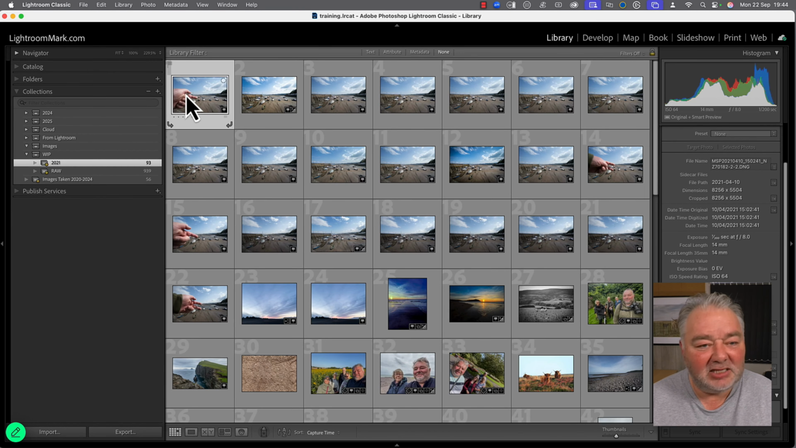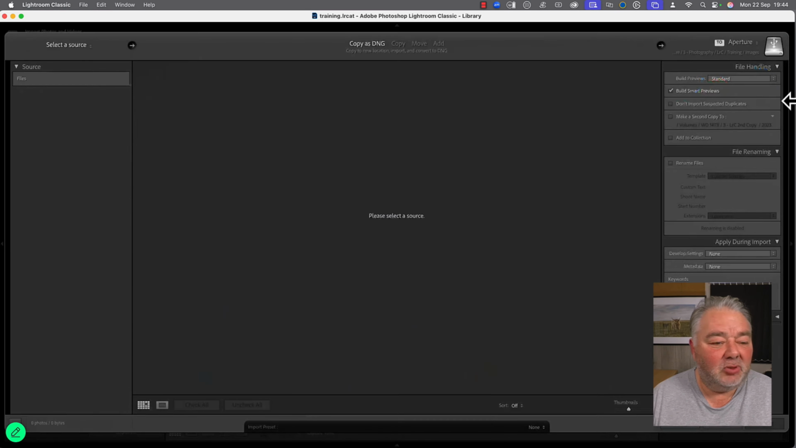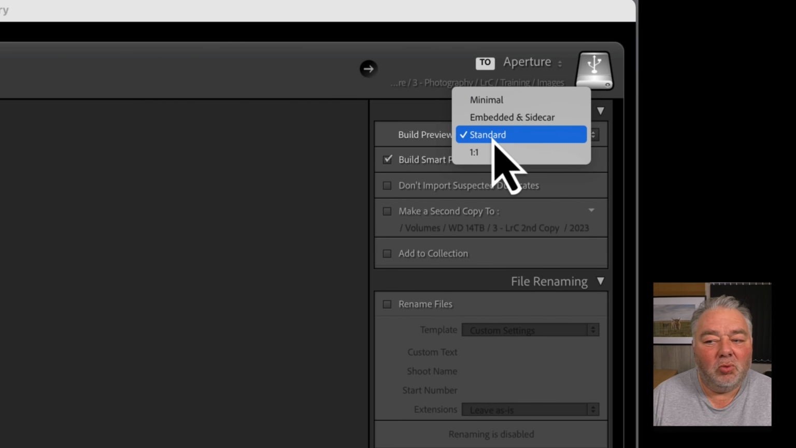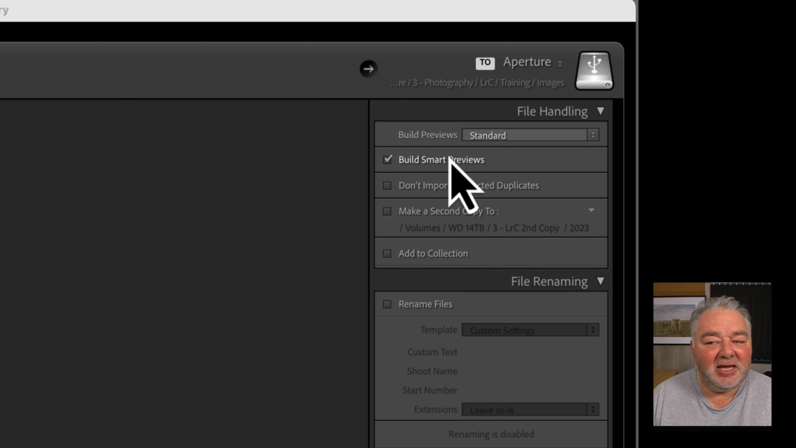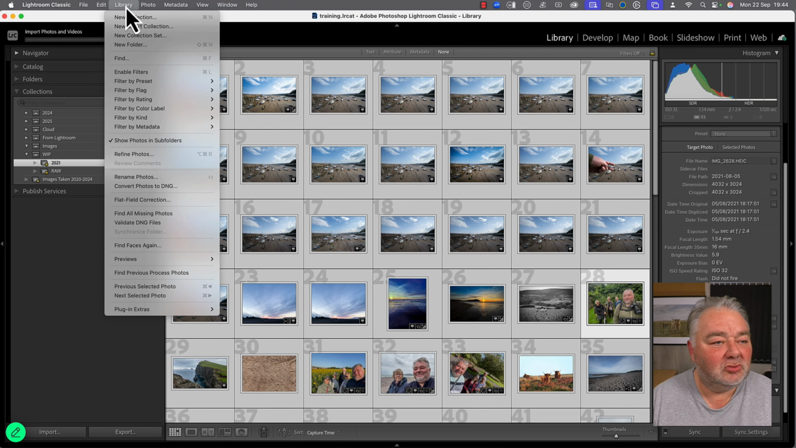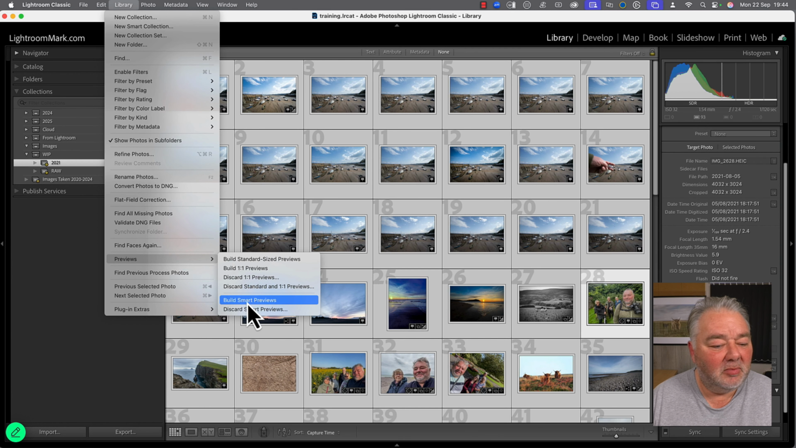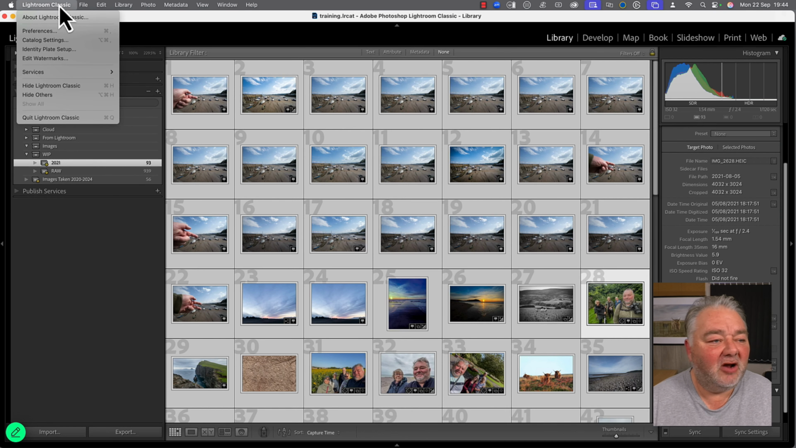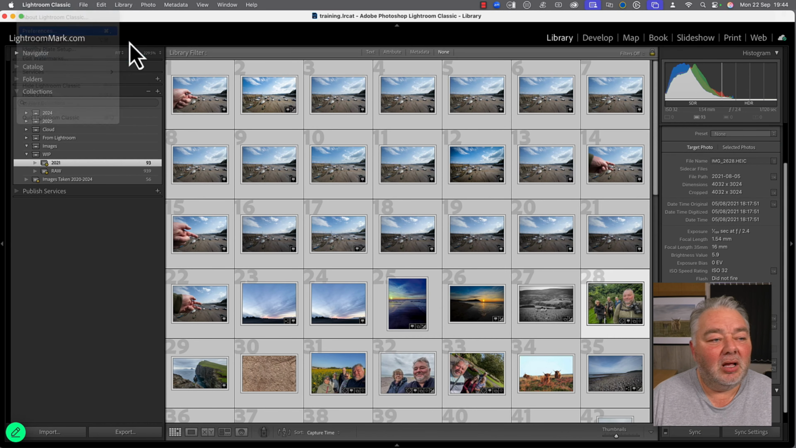Now, how do you create smart previews? So import, little tick box here. When you import, you can decide what size preview you want, 1:1, standard, etc., and you can make a preview on import. Another way of doing it, just select all, Library, Previews, Build Smart Previews, and it will build the smart previews and you can discard them. So it's for an external drive, and you've got them in Classic wherever you are if you have a laptop.